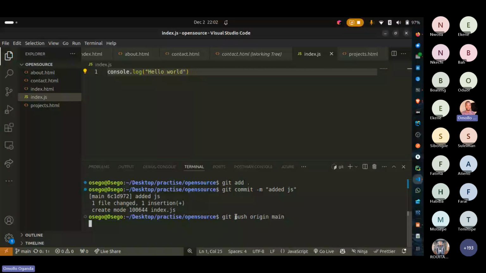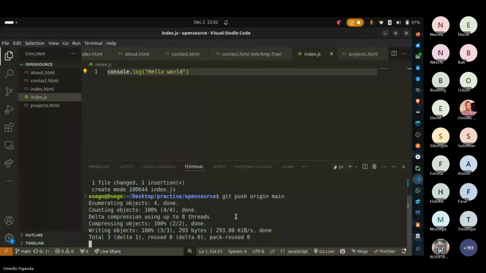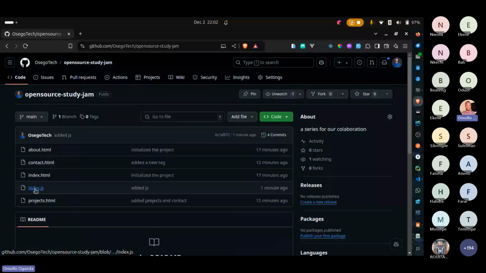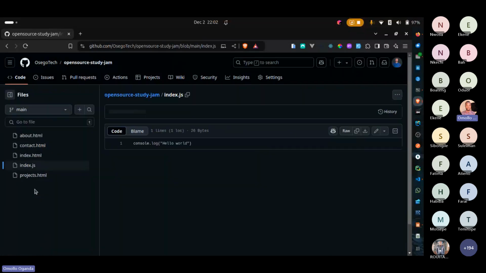So let me show you that, how that works. Fantastic. Coming back to what we have here. Remember, we don't have index, but if I refresh, now we have index here, and the content is exactly what we have, console log, hello world.